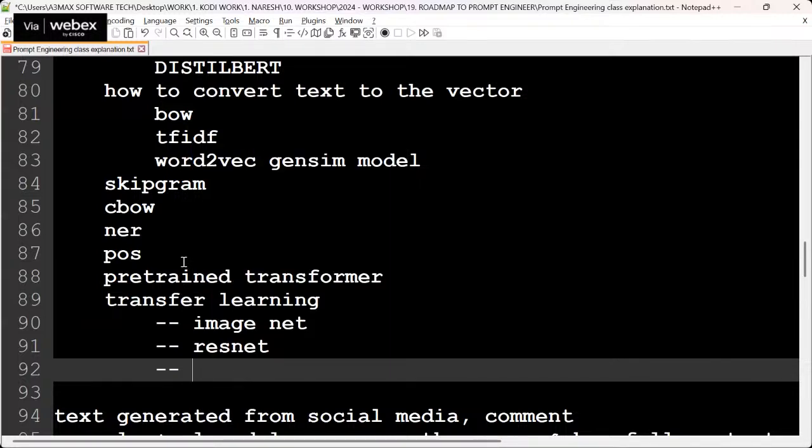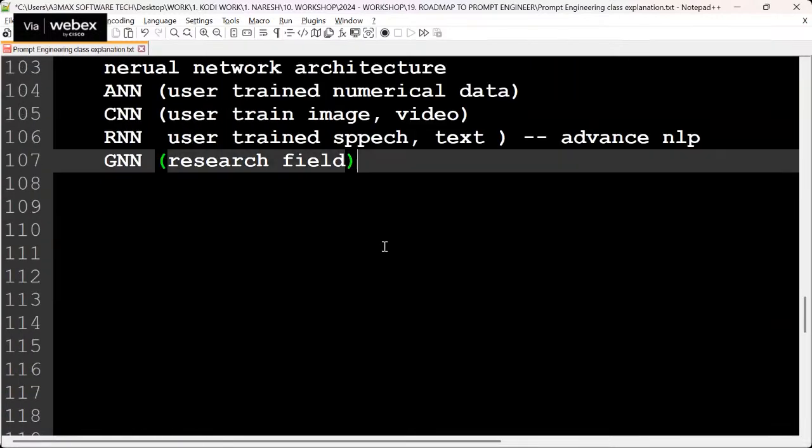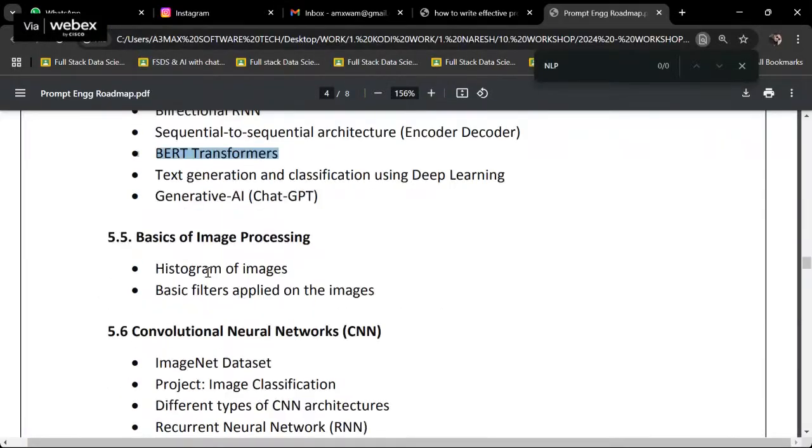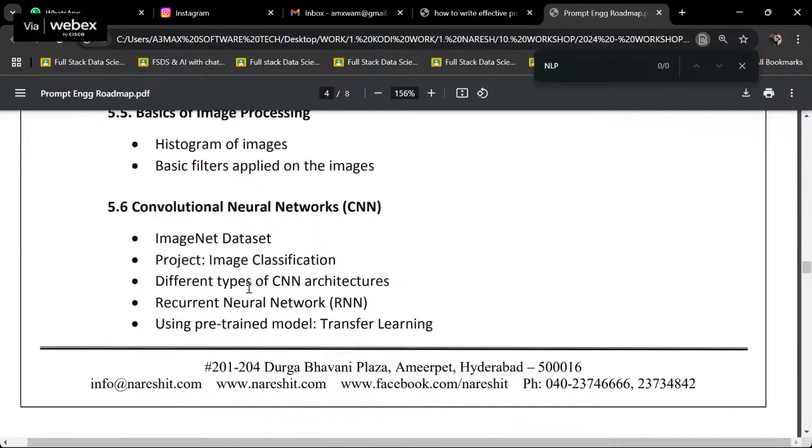There are a lot of pre-trained libraries we have. You must be aware of them. I mean, you need to know about all these pre-trained libraries, guys. So the next one, BERT, basic image pre-processing. For that you need to work most on CNN and CNN ImageNet, image classification and different types of architectures.